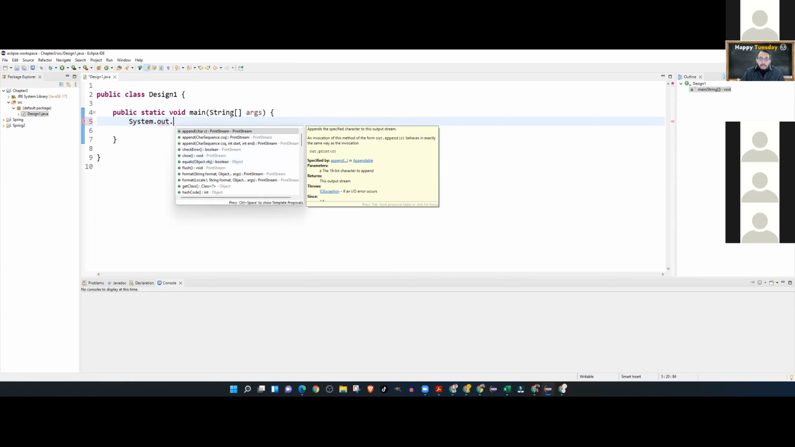So out dot println is also coming from the PrintStream class. Do you guys see so many printlns over here? There's a whole list of them. What do you call this concept? Overloaded methods. Very good.